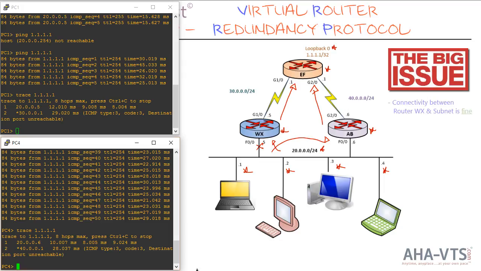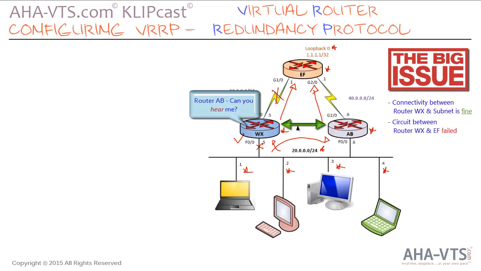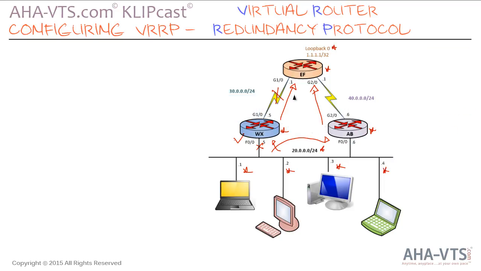Let's just say that the interface between router WX and a subnet is okay. However, the circuit between EF and WX is no good. In this scenario, the advertisements between the master and the slave are fine, but upstream connectivity is lost. So what does that mean? Well, it means we created a black hole.